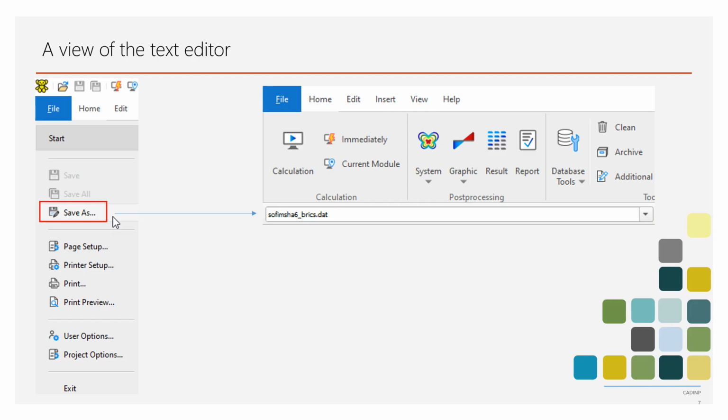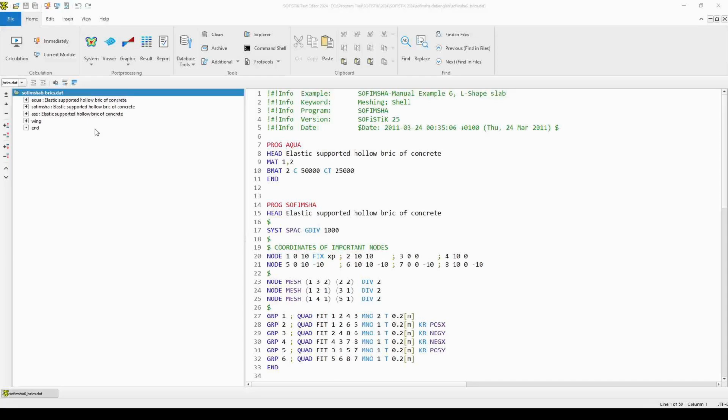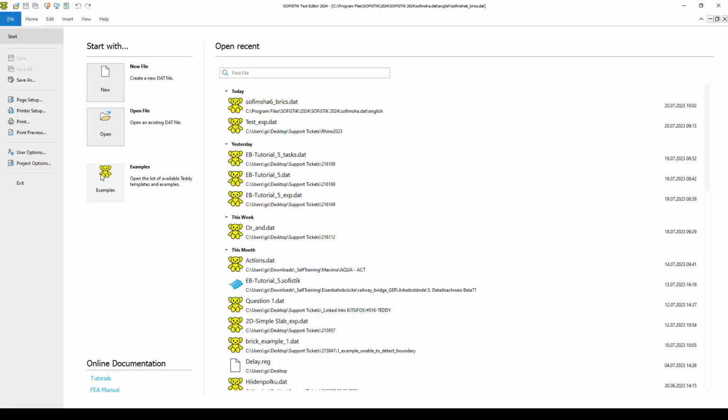I won't go into detail about all the different menus and options in the TEDdy program because they work in a similar way to other programs you might use on your computer. What I would like to point out instead is that from the File menu in the menu bar, one can have access to the official SOFiSTiK examples.